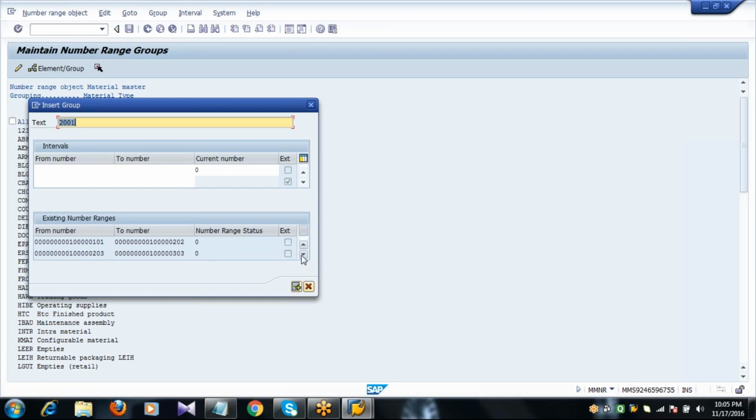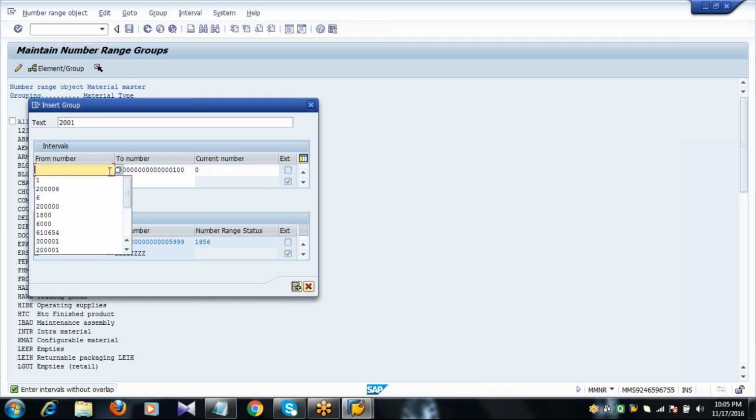So like this, you have to define the number ranges. Whatever number ranges already exist, you cannot use again. Let's say, for example, by default I entered 1 and I entered 100. If you press enter, the system will throw a message: enter intervals without overlap. The system is saying, boss, the number ranges you are trying to define are already there, so go for new number range intervals.